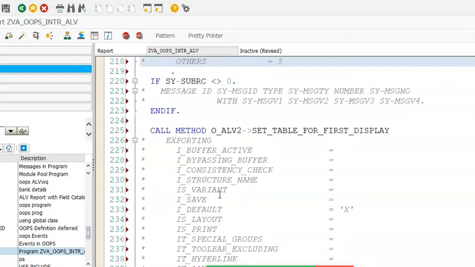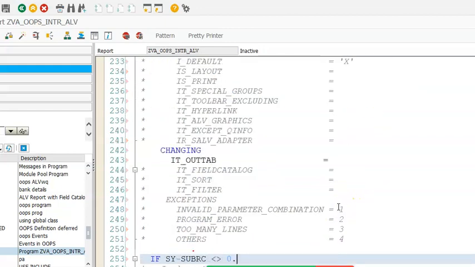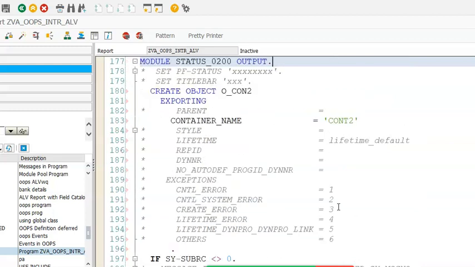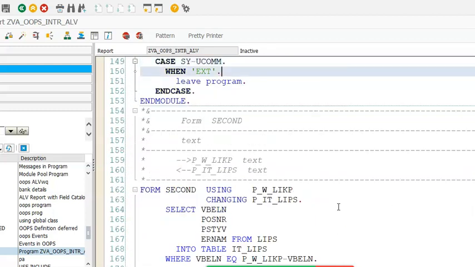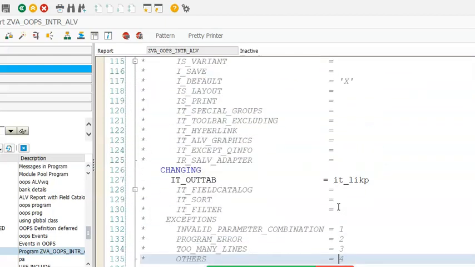In this we'll go ahead with the exporting, and we have the structure name, and the structure name happens to be ZBA_LIPS. That's it. So this is done. This is okay, but we need to establish the connectivity between the two tables now, and these two screens. For that we need to go ahead with this one, O_ALV1.